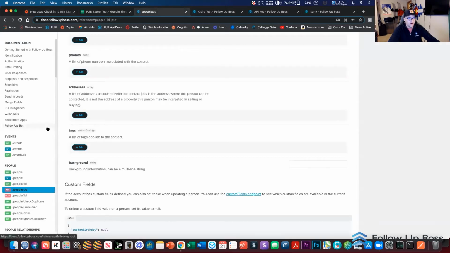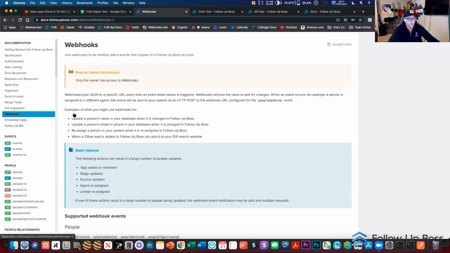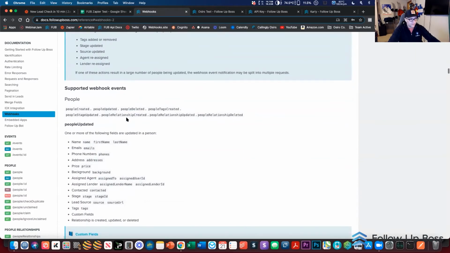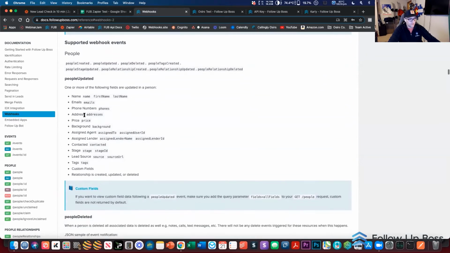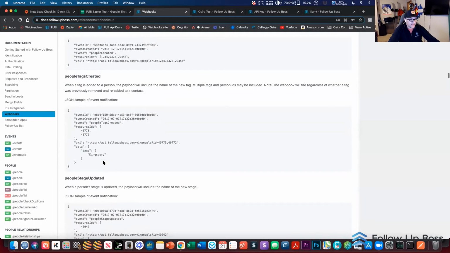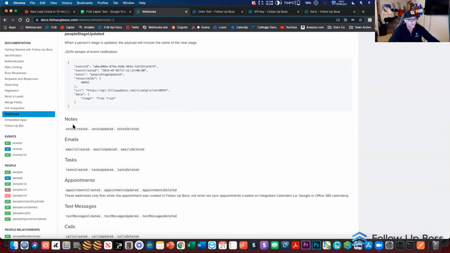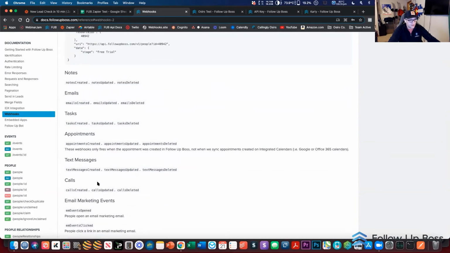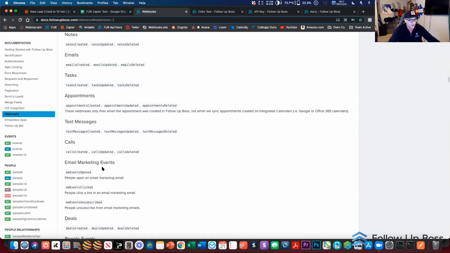That's why I think it's really important if you want to start diving deeper into the API docs with FUB. And you've got something called webhooks. I'm not going to go into webhooks because that's really, really big, but you've got way more functionality in here. You've got relationships created as a trigger. You've got people deleted. You've got tags. You've got notes and text messages, calls, email marketing.